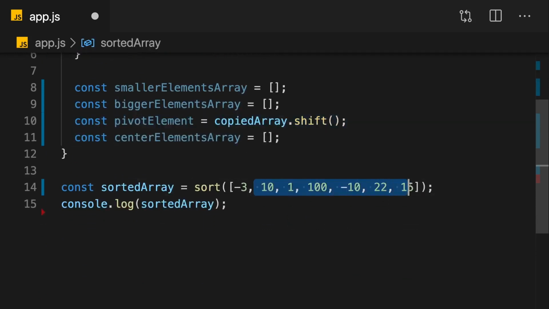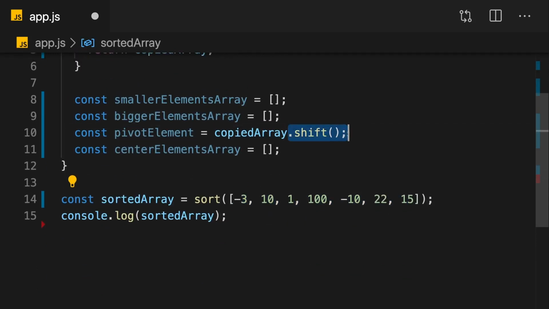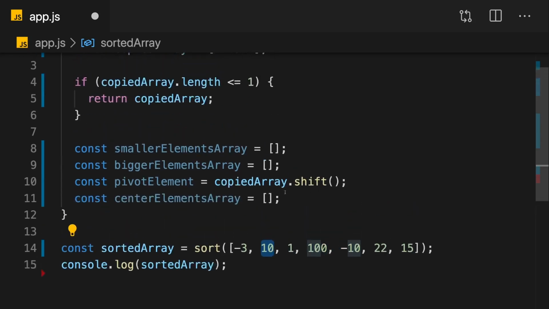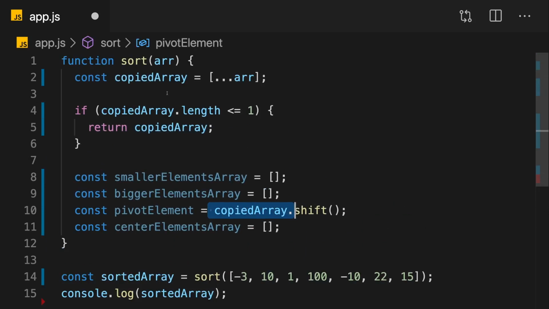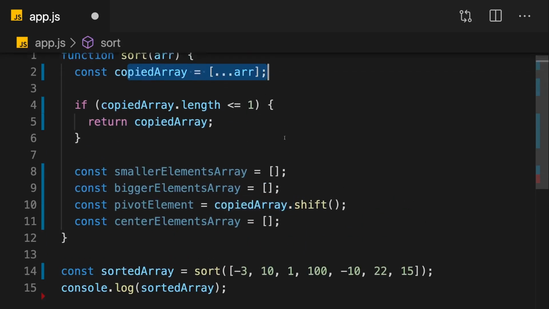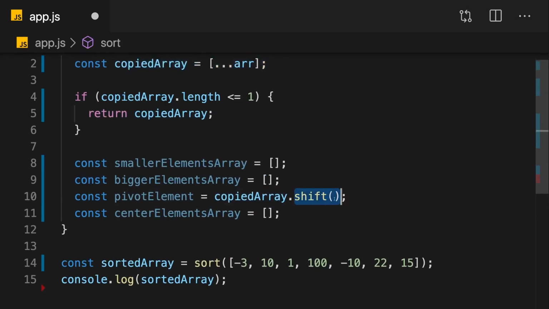So it moves all items to the left and therefore drops the first item, which however is not lost but instead returned by shift. So this stores the first item of copiedArray in pivotElement and changes copiedArray to only contain the remaining items. And 10 would then be the new first item. So I change copiedArray, and that's why I copy the array in the first place, and store the first element of copiedArray in pivotElement.